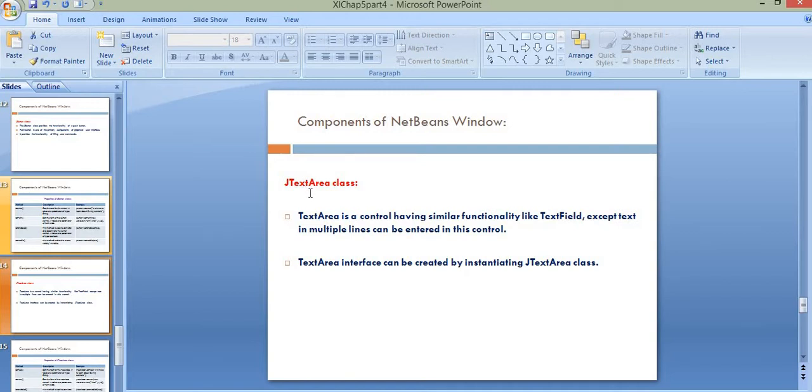Now let's discuss the text area control. The class that represents the text area control in Java is the GTextArea class. The text area is a control which has similar functionality to the text field control, except that in the text area control, multiple lines can be entered.